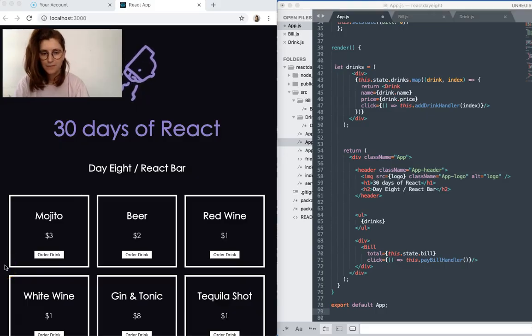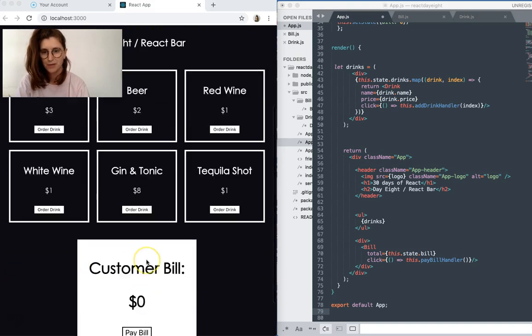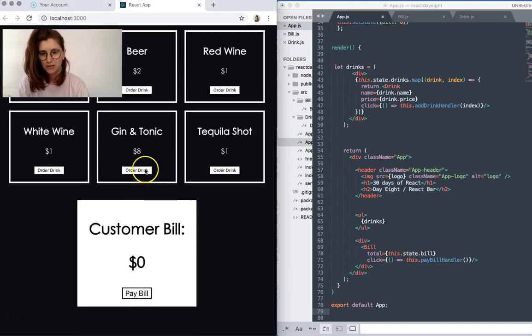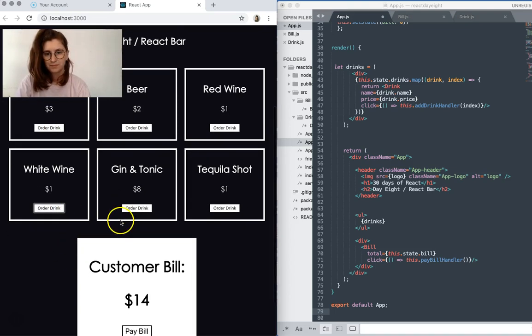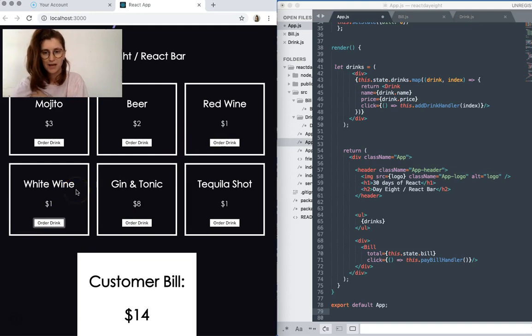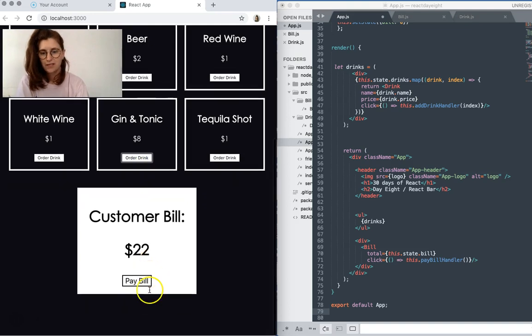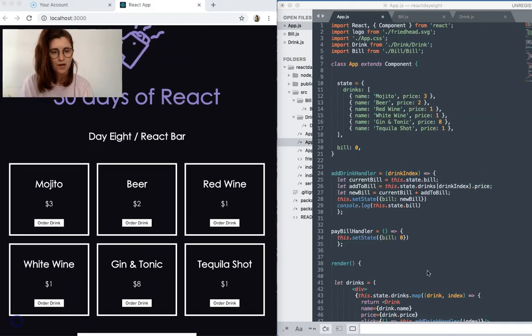Okay, so a quick demo. Here's our bar menu, and below we have our customer bill. So how it works is you click the buttons to add drinks to your bill, and it totes them up down below. I've made wine really cheap because I like wine, and I've made gin really expensive because I really don't like gin. And then to pay the bill, you just click the button and the customer bill goes back to 0 as if it's paid. So let's take a look at the code.